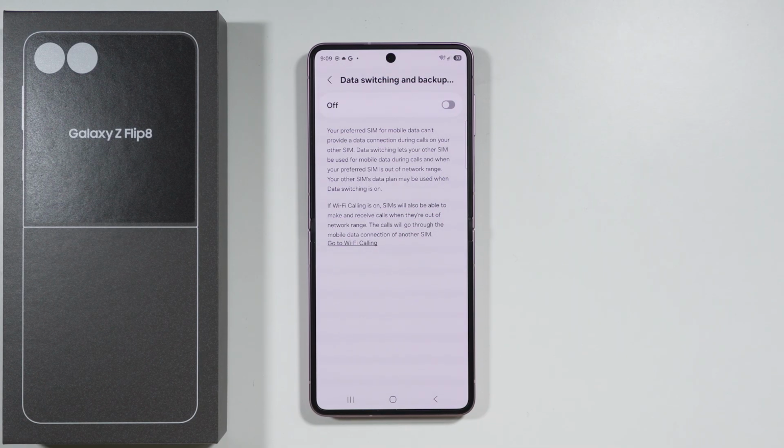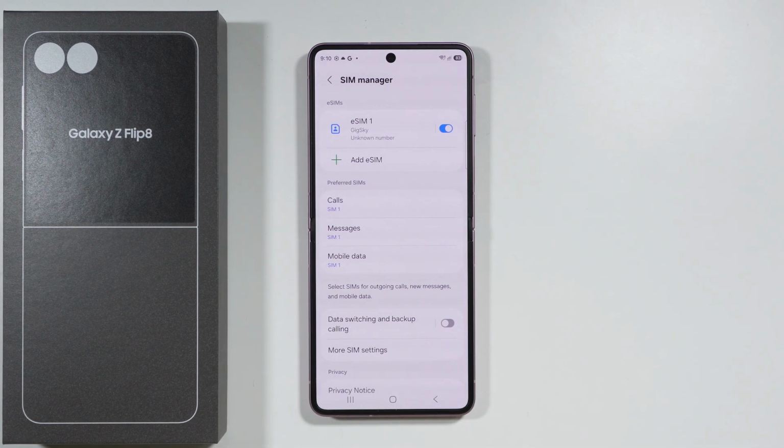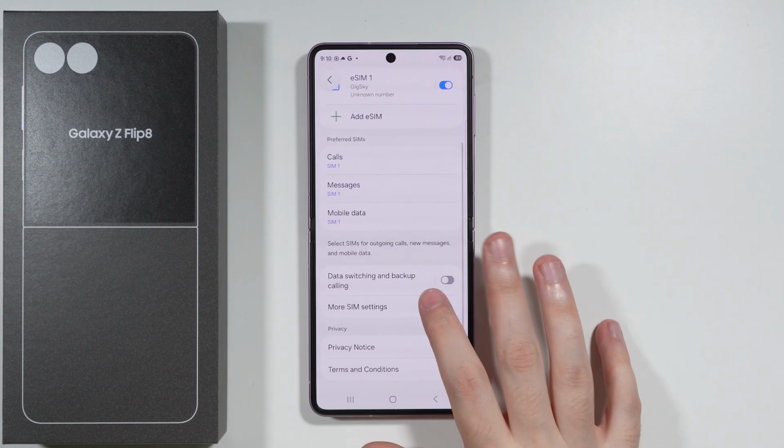Other than that, there is also the data switching and backup calling. And here we can read that if our preferred SIM for mobile data can't provide a data connection during calls, it uses your other SIM, and then essentially it switches. So no matter what the preference over here is, it matters which SIM is used for each of these things. But if it becomes unavailable, then the phone might want to switch to the other one. Or maybe if the signal is poor, then of course it might want to switch. So this might actually also be the reason why you might have some mobile data problems. So you might want to turn this option off to see if it helps.